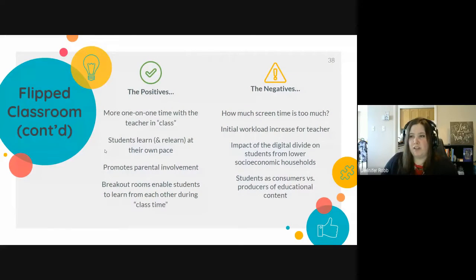As Margie mentioned, there are some pros and cons to flipped classroom. I won't read over all of these, of course, but for instance, obviously a positive is that there's more one-on-one time with the teacher spent in class, whether that's face-to-face or online. It gives students the opportunity to learn and relearn, if need be, at their own pace because they have the material and they can go back and go back and go back. And this is especially relevant for our youngers, but it might be applicable to this division too: this sort of thing can promote parental involvement.